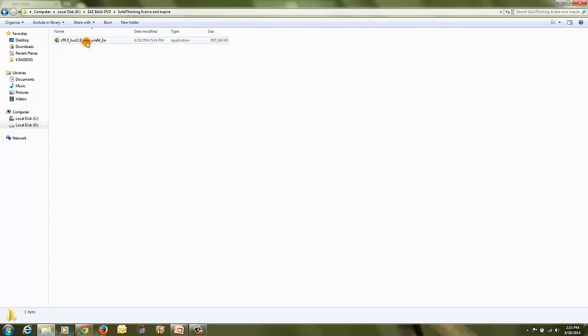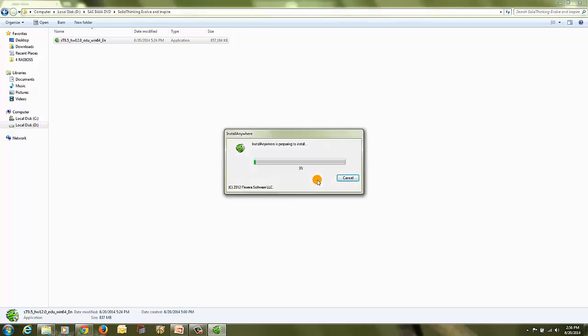So now I will double click here. Before opening it, I will make sure that it's ST 9.5 HW 12.0 edu_win64en. The total file size is 837 MB. So just double click here. It will ask for user account permission to make changes to this computer. So just click yes, and it will start the InstallAnywhere. InstallAnywhere means it's extracting the setup file.